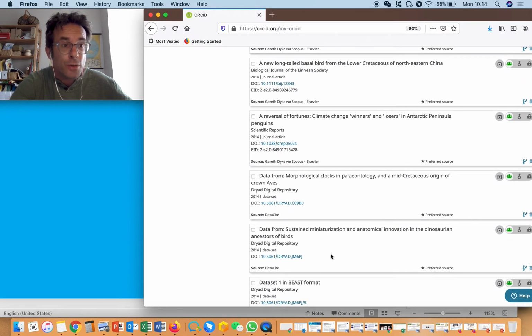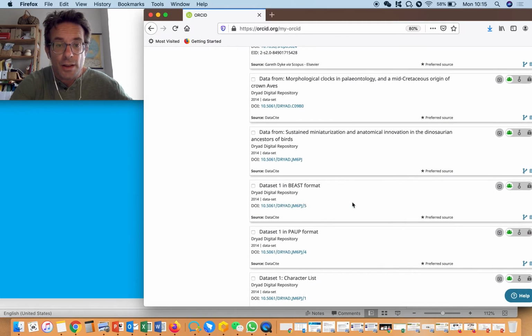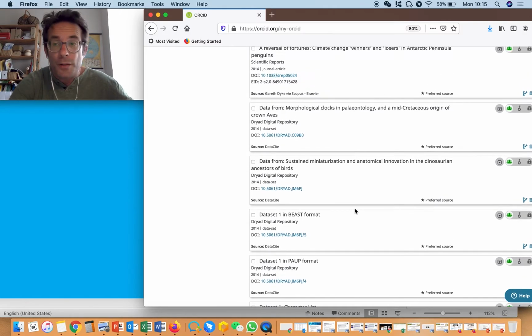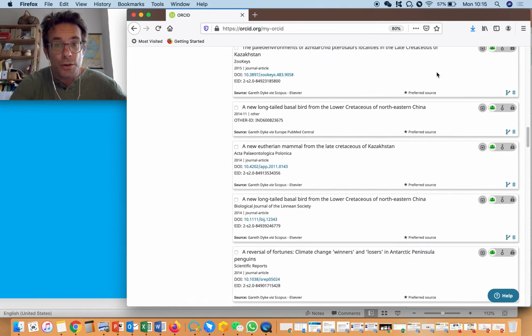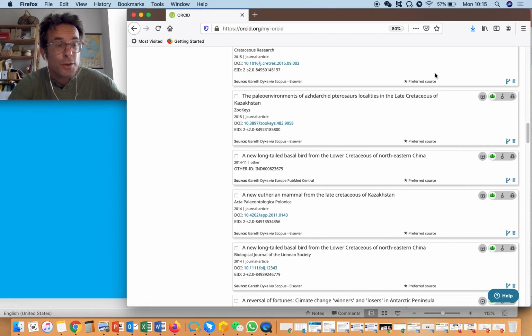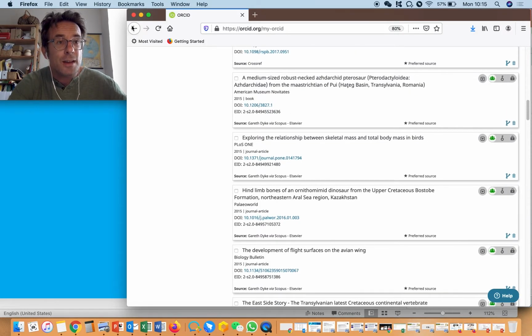And it's not just papers, not just publications. Here, for example, is a data set entry that's come into this system from the Dryad database. So it's supplementary information that we published in 2014 alongside an article in Systematic Biology, actually. This system has found that record and entered it here. There's another data set, one in Beast format, the analytical software Beast. So this is a very, very useful tool for researchers in terms of identifying yourself to other researchers in the submission system of journals, for example, and also for updating and maintaining your CV.